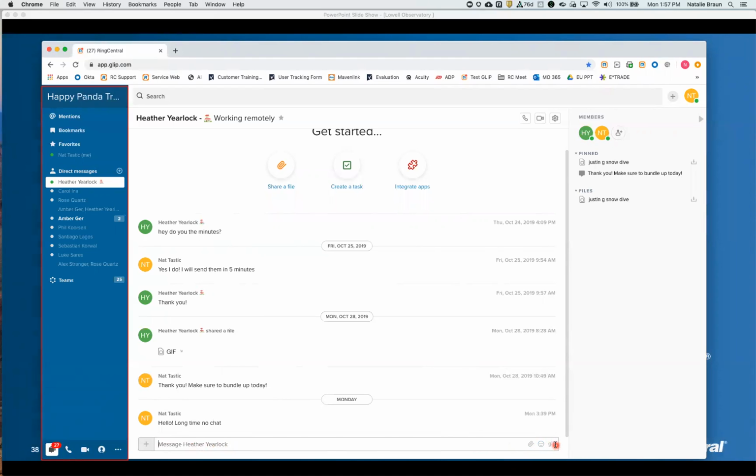And I can favorite this contact, which means I can come up here to the star by their name, and it's going to move Heather's name all the way up into my favorites area, so that way we can easily find our conversation. But maybe her and I don't work that closely anymore. I can always unfavorite by clicking on the star again, and it's going to drop Heather back down to my direct messages.